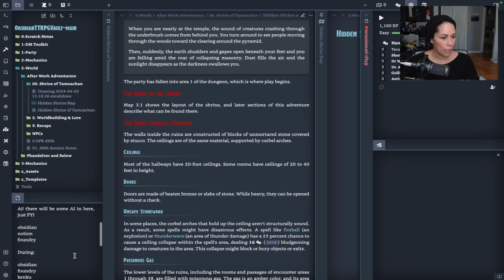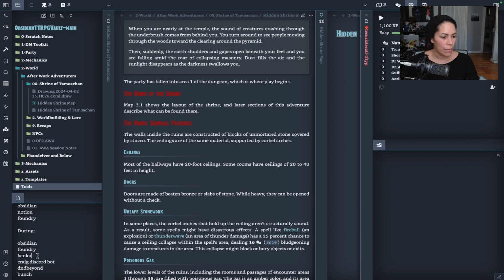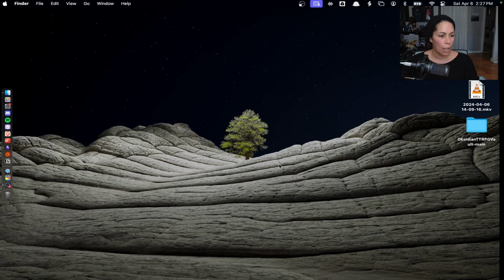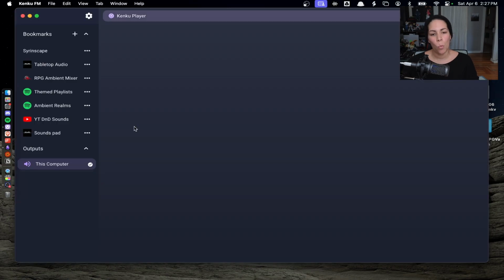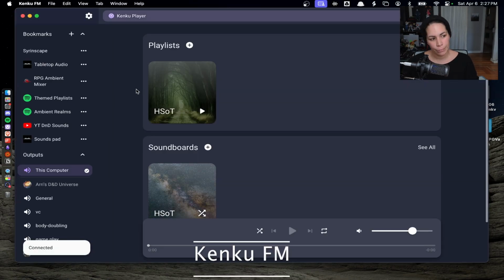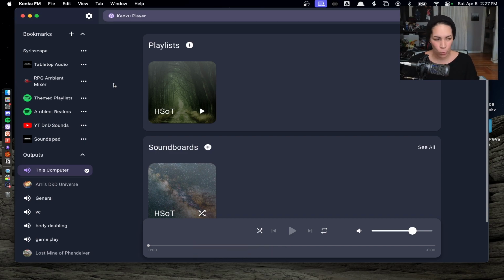Let's see, I've got my little notes here. I also use Kenku. Kenku is software that I use for running audio, and this is Kenku FM. It is wonderful. It is also free. I think, no, actually it's a one-time purchase. But for me, it's very worth it.